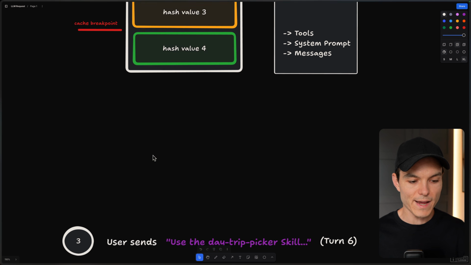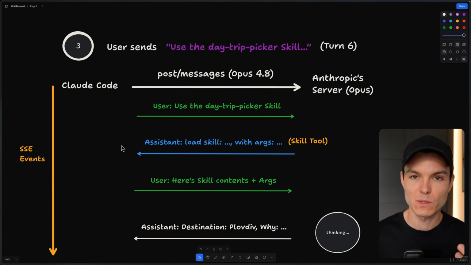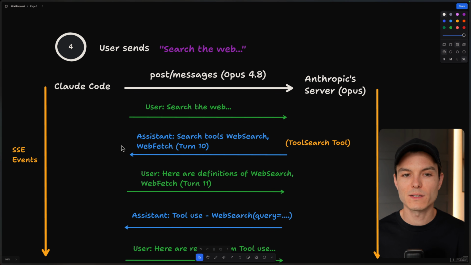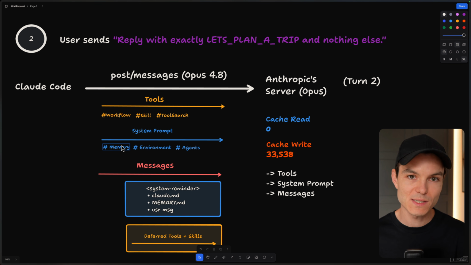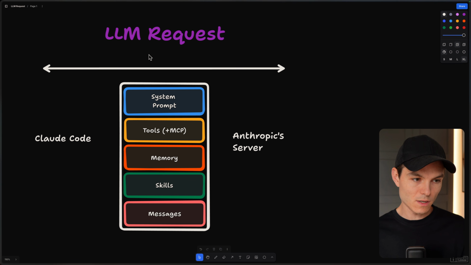We are going to revisit the cache. We're also going to understand what happens when the user wants to use skills, and we're also going to break down how exactly tool use works. And basically everything you need to know about how an LLM request is constructed. Let's jump straight into the LLM request.